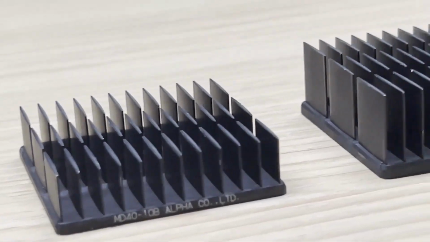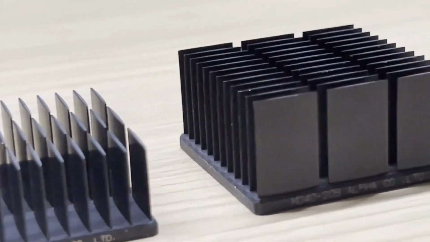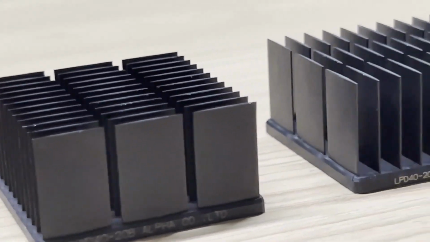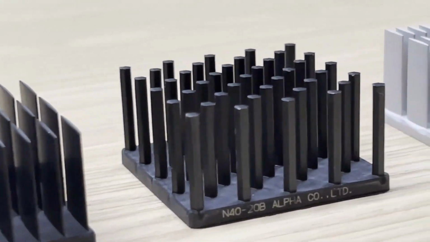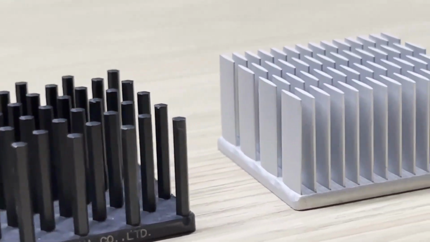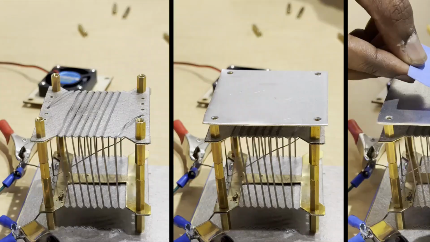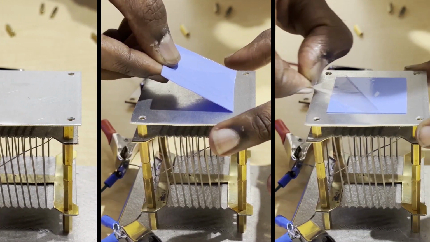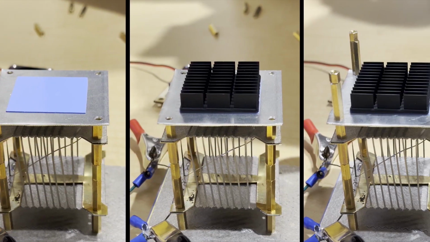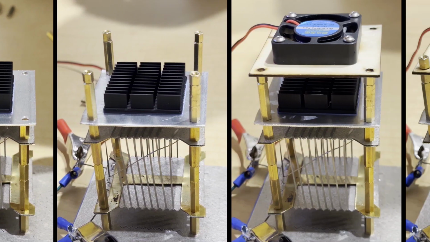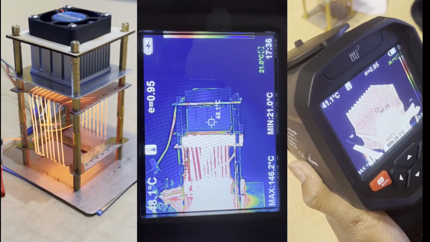These are the heatsinks we will be performing tests on. So here's the experiment. We place the heatsink on top of a thermal pad glued to an aluminum plate. The nichrome heater then heats up the test bed, which in turn heats up the heatsink.